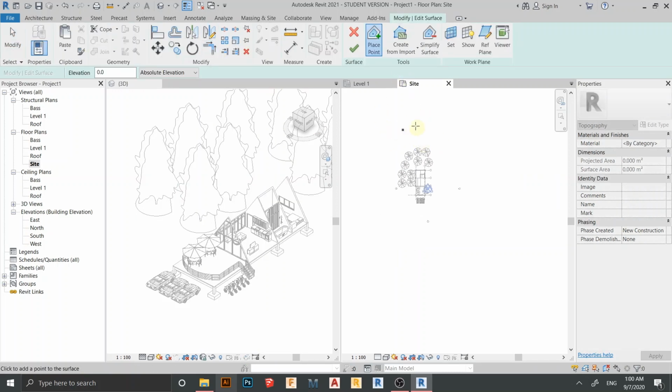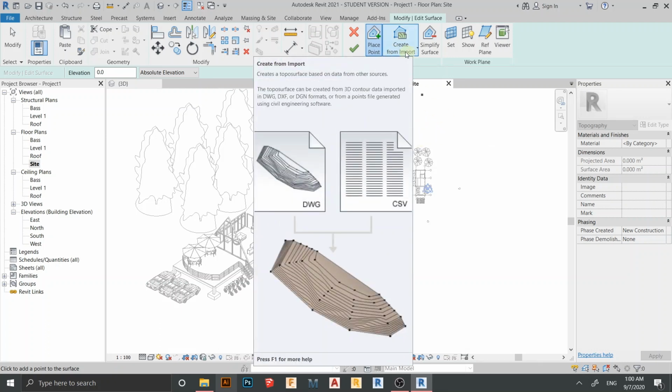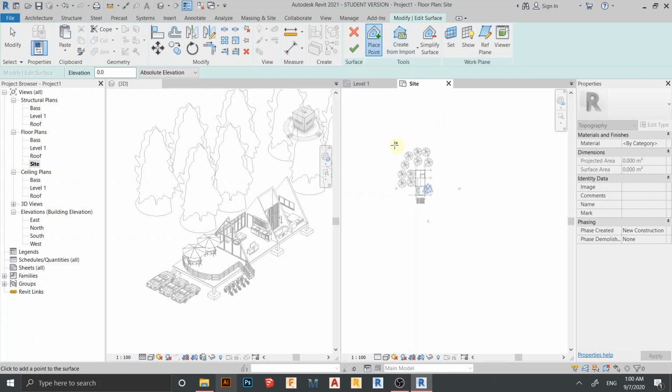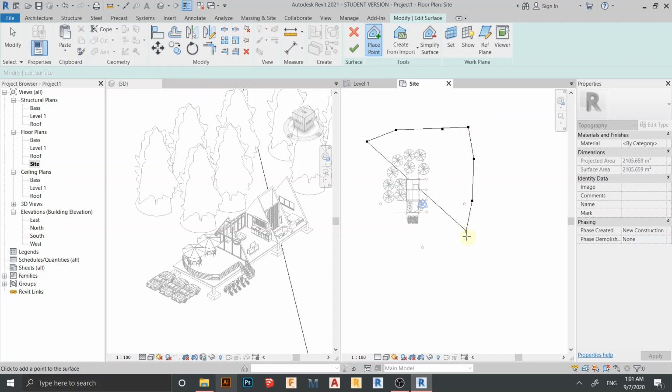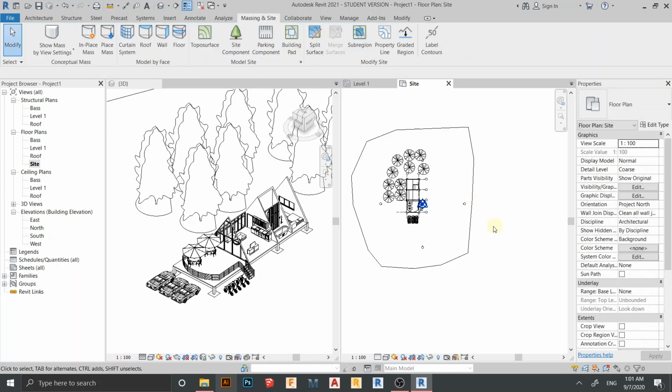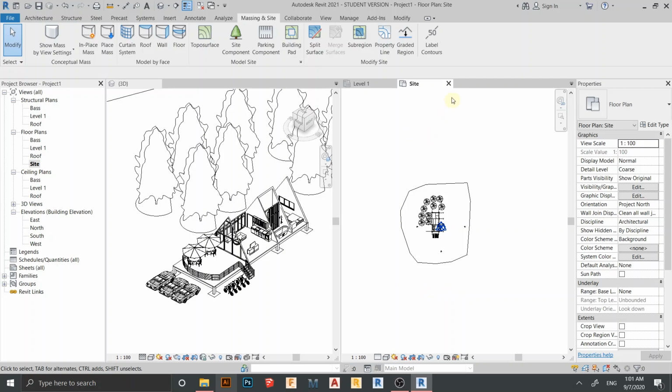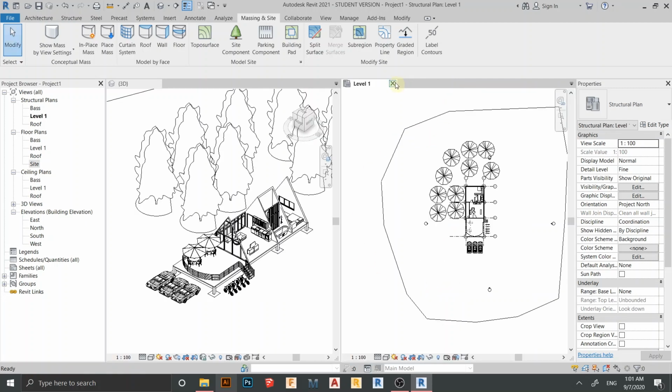Then we can load points, or you can create from imported points that you get from your surveyor's report, from your surveyor engineer for the topography side. But in this case we just place it and make this one a flat one, because we're just talking about how to create our toposurface here. Just finish. Okay, this one first.